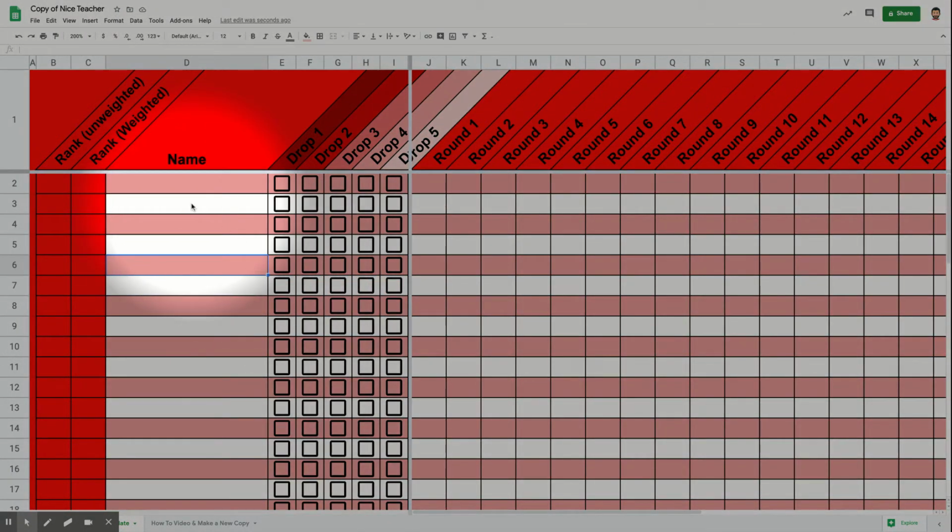Okay, so this set is called Nice Teacher because as a professional educator, I think that there is merit in providing drop grades for some of our kids. So let's say that we put in a swimmer name here, and our set today is going to be 20 50s, holding best average. But I'm going to give a couple of drop grades right off the bat. So I want to give one drop grade to everybody.